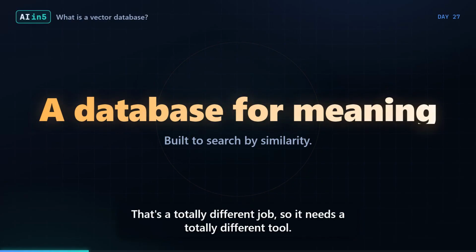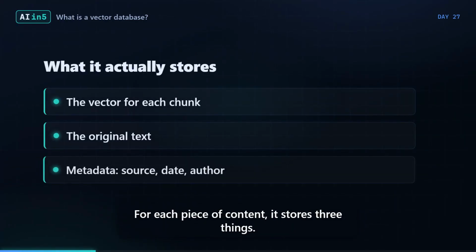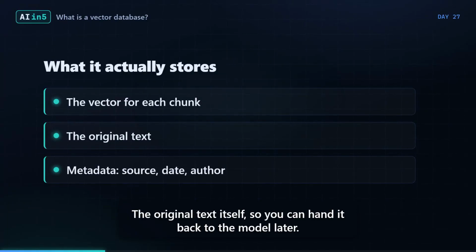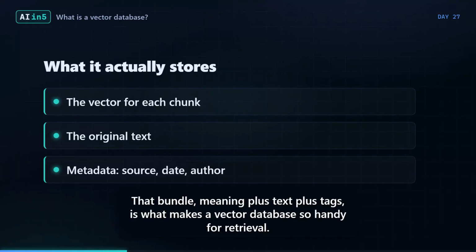For each piece of content, it stores 3 things. The vector, that list of numbers capturing the meaning. The original text itself, so you can hand it back to the model later. And metadata, useful tags like which document it came from, the date, the author, or the page. That bundle, meaning plus text plus tags, is what makes a vector database so handy for retrieval.